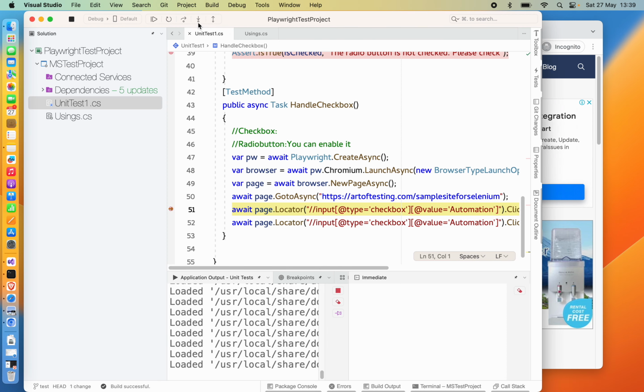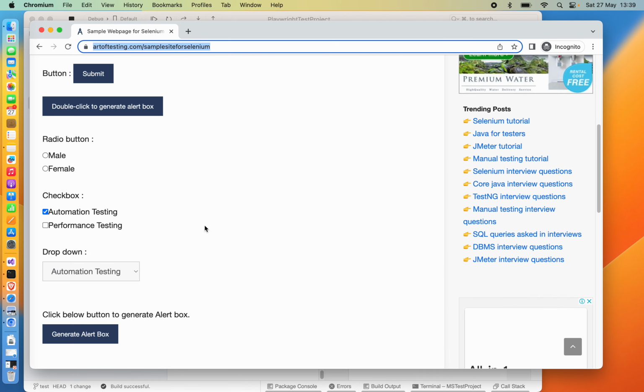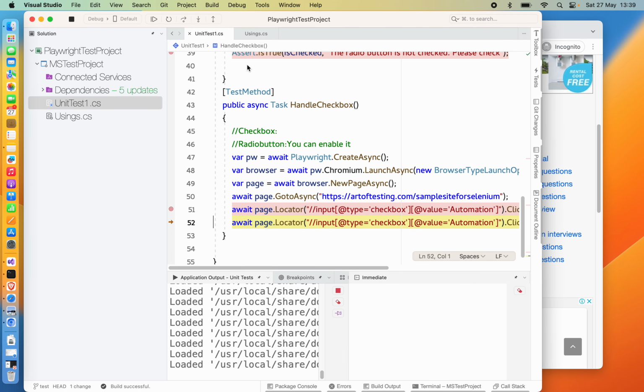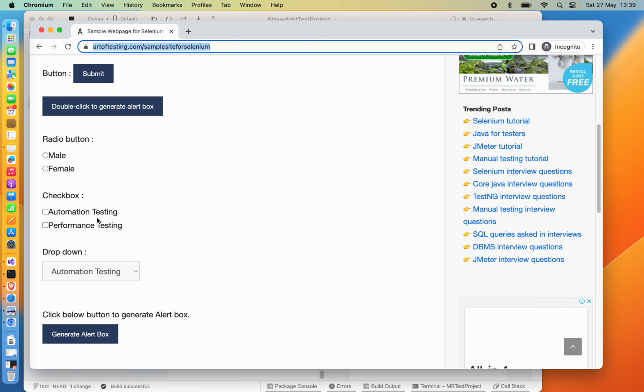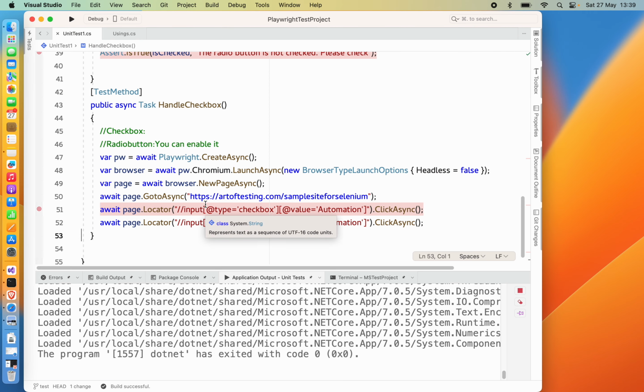I press F10 here. Then I will see whether it is checked or not. Yeah, you can see this has been checked. Then I will go here and press F10. Yeah, you see this has been deselected by clicking the second time. Okay, we handled it.